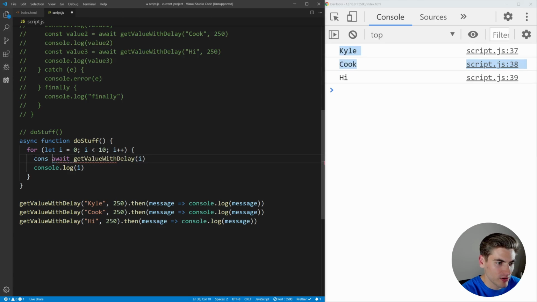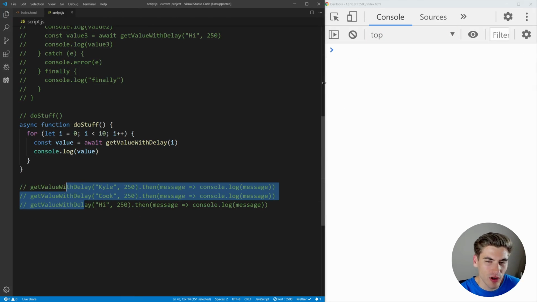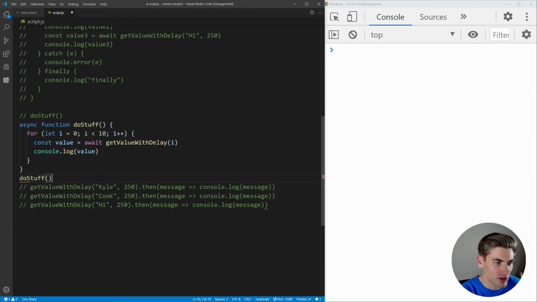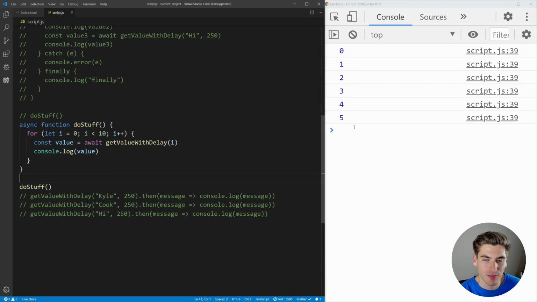And what we wanted to do is just console.log const value equals, and then we'll log out that value like this. So if we did this with async await, it's going to be really slow because it's going to take 250 milliseconds for each iteration, as you see here. And of course, nothing's printing. I just need to call the doStuff function. There we go. So what you'll see is each one of these numbers is going to print out after about a 250 millisecond delay. It's pretty slow, and each one is going to print one by one.